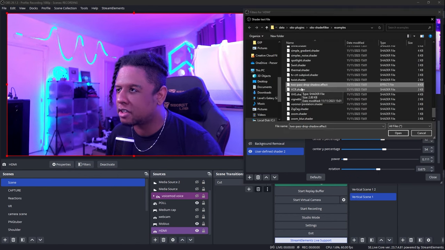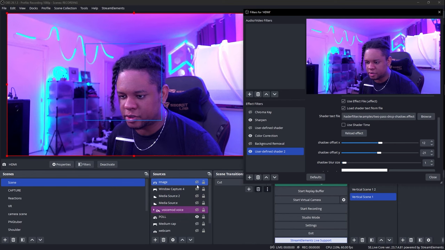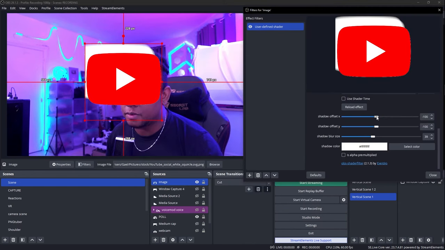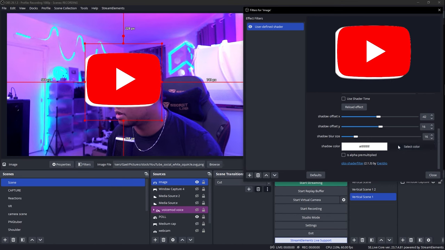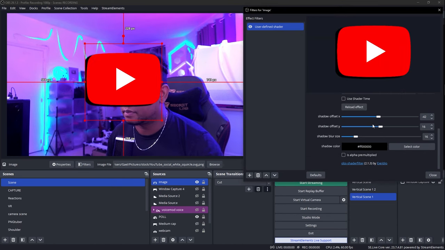Then we have two pass drop shadow. Let's add that to a transparent layer like that. And of course, we're going to offset the shadow. Nice. Shadow blur size, lower it, change the color. Cool, this looks like a more natural drop shadow right there.